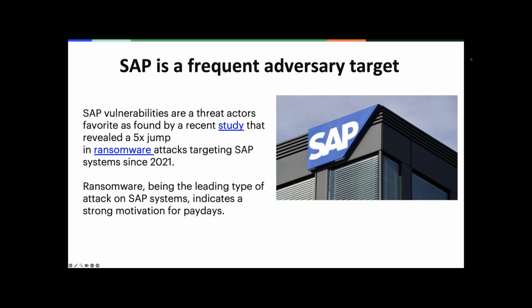So a report came out recently, and you see here that there's been a 5x jump in ransomware attacks targeting SAP systems since 2021. And when you think about what's in an SAP system, customer data, master data, all of your sales data, HR, that's a hacker's dream, to break into an SAP system and get all that data or keep that data for ransom, basically. So what do we do here in terms of security?